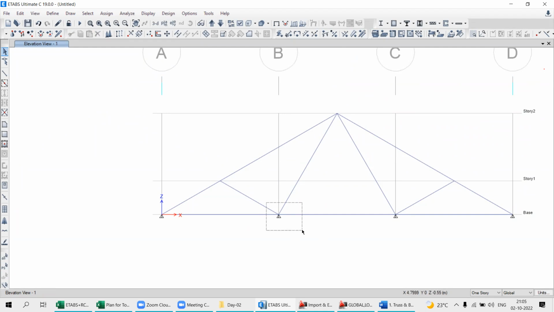So if I'm dragging from left to right, what things are going to completely come inside of this box? Joint is also one element. What things are completely coming inside of this box? Support is there. Support is actually the assignment. Joint is there, so that joint is now selected, one joint.